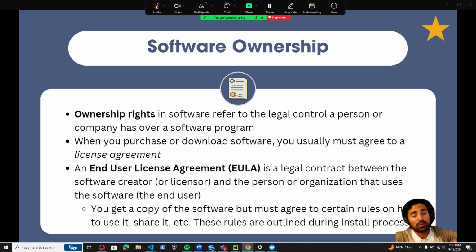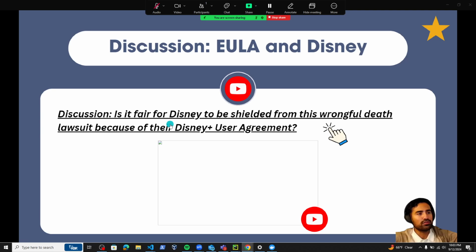Now, most of us probably, and I'll be the first to admit, don't read those license agreements. That opens up a bit of a discussion because there's a pretty alarming case that came up on the news: license agreements and Disney. So go ahead and watch this video, where I will open up a discussion regarding this.